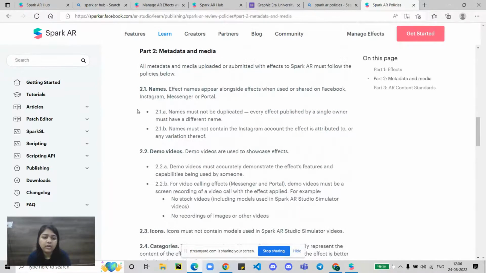Now when we come to part two of our policies, it is about the metadata and media. Effect names appear alongside the effect when used or shared on Facebook, Instagram, Messenger, or Portal. The names must not be duplicate. Then names must not contain the Instagram account. For example, I have made the effect from my account, so I cannot add the username of my Instagram account into the effect.